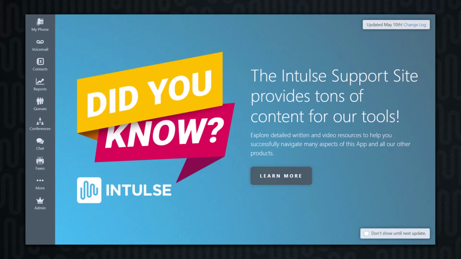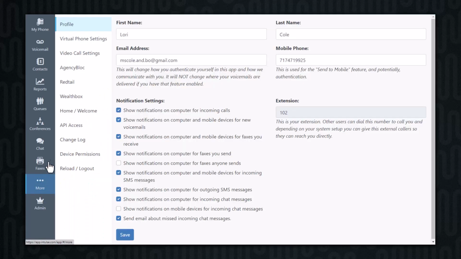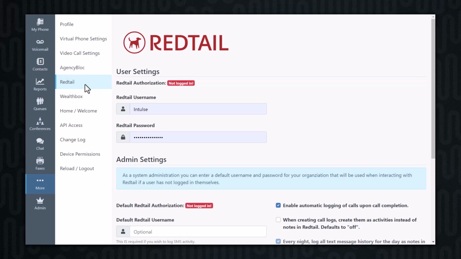The first step is to log into your Intulse app and select the More tab to navigate to the Redtail screen. On that screen, enter your Redtail username and password. Each user will enter their individual login details on this screen.